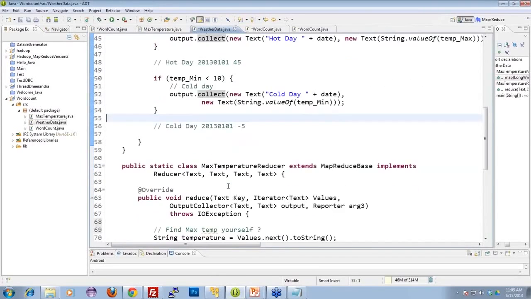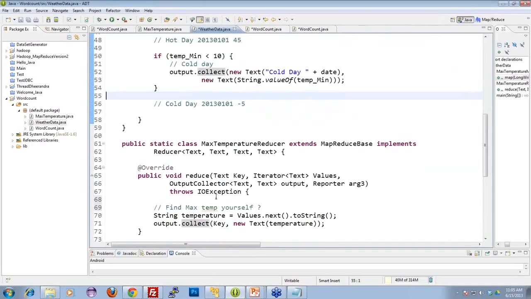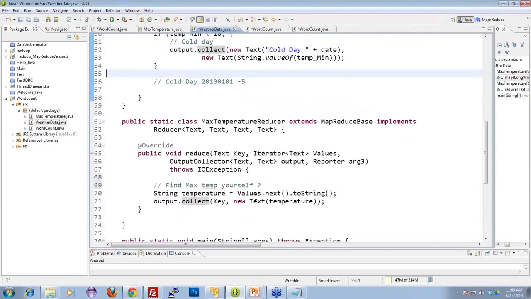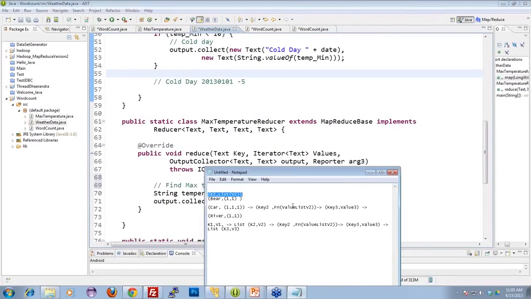Okay. Now let's go to the max temperature reducer. This is the reduce program. Now in this reduce program, I am not doing anything. I am just dumping the values. So what this means is that the function which I had defined, there's no function here, right? I'm just dumping these values. I'm not doing any function here. So it will straight away dump this. If I have to just dump whether this is hot or cold, I don't need any function here.